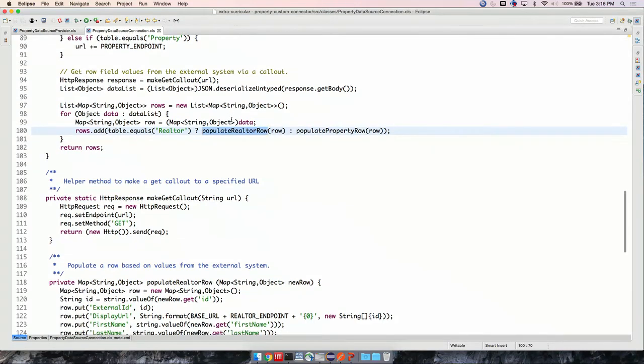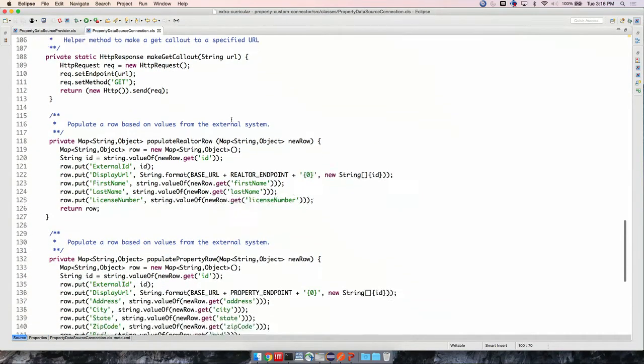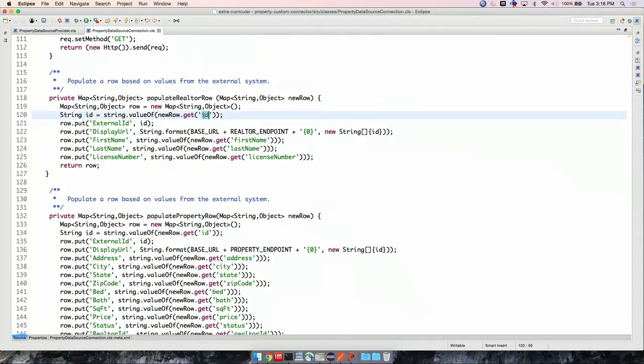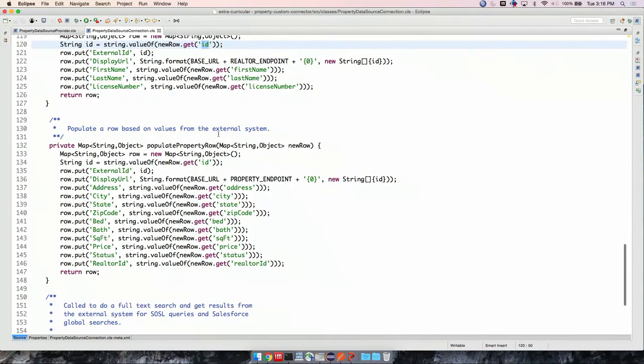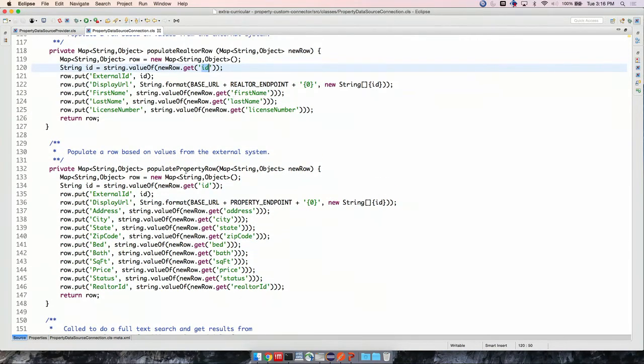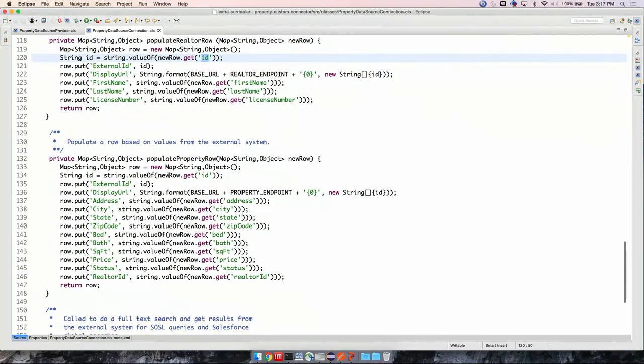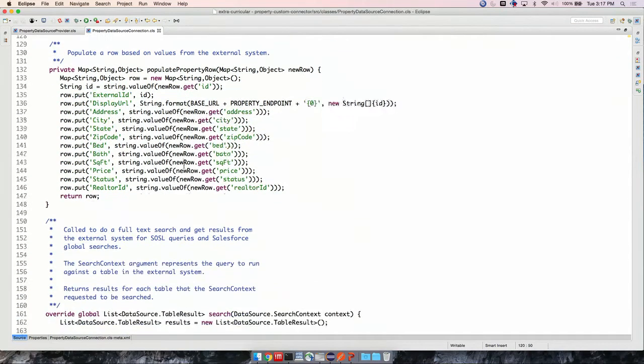Let's take a look at populate realtor row. You'll notice here that I'm able to get the ID from the response, and I use that for both my external ID and my display URL. In my case, my display URL is slash realtor endpoint, so slash realtor slash and then the ID itself. We'll see once we get to a record what that means when I click on it. Everything else is mapped in a very straightforward way, and populate property row is done in the same way as well, with external ID and display URL.